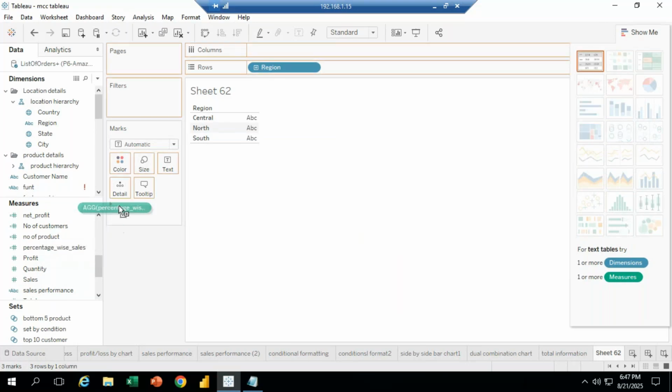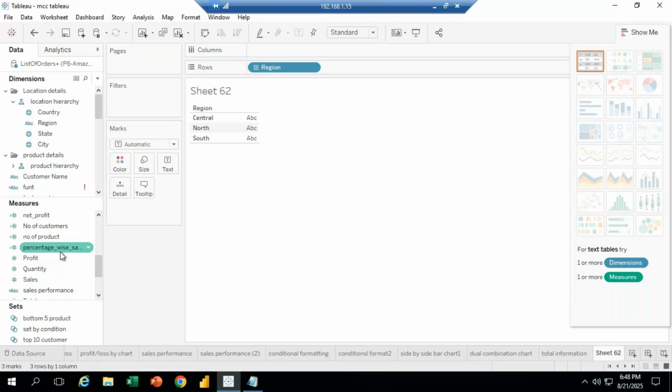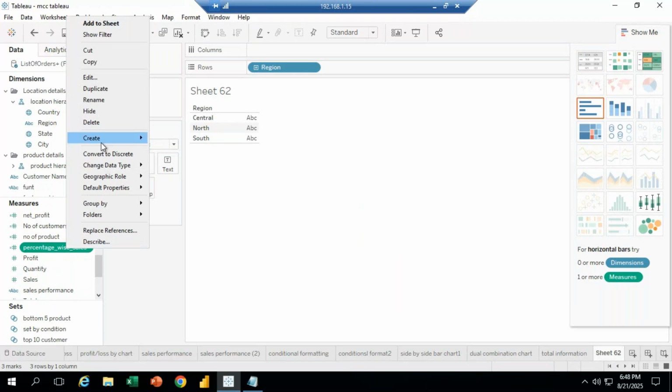If I drag and drop into the text, see, it's showing with the decimals only. But I don't want to display it as decimals. That's why right click on the formula, right click. Here we have to select default properties.